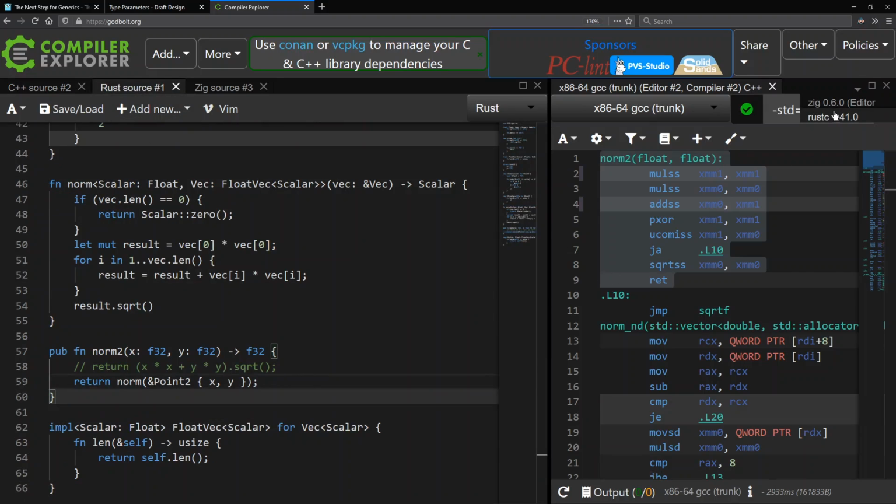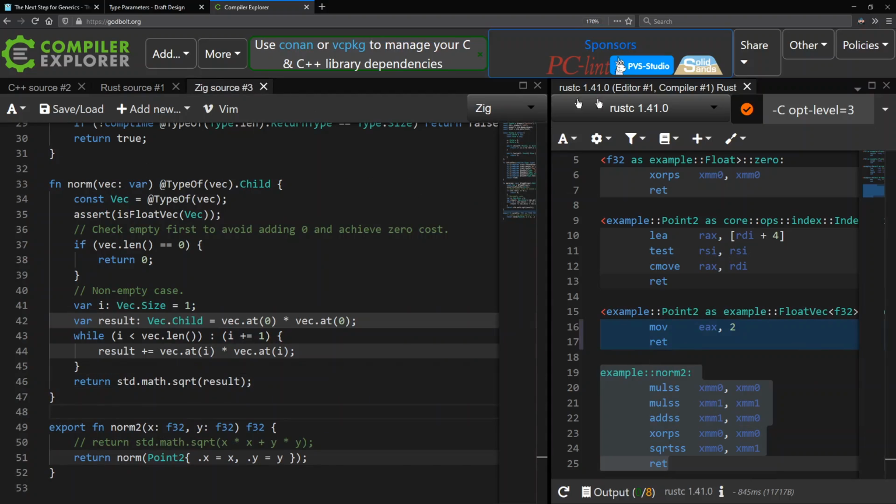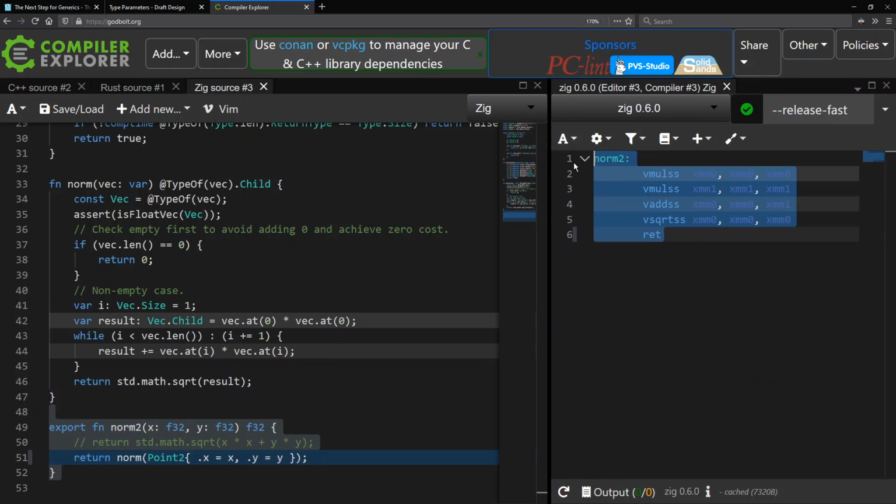In Rust, we see the same. And in Zig, the same as well, though perhaps even shorter. Slightly different things are happening in each of these outputs. But in all cases, they optimize away the abstraction.